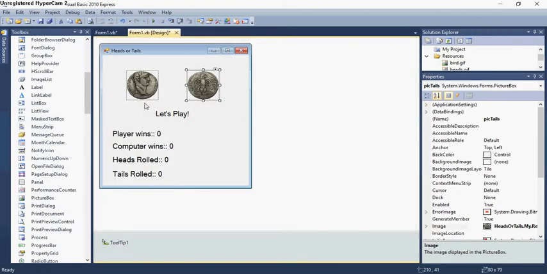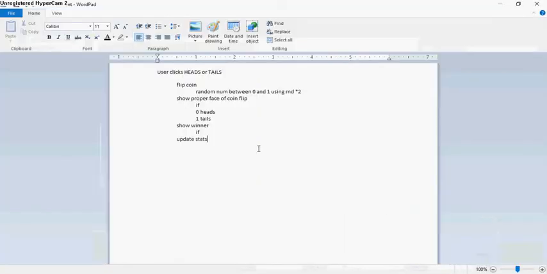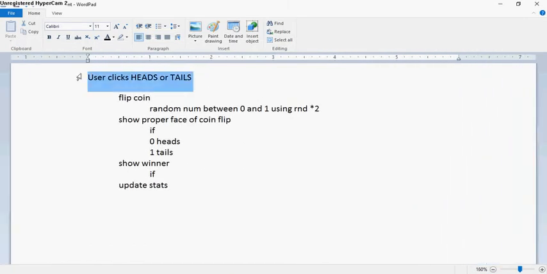Okay, so now we're ready to code something here. Right now we just have our interface designed, which is your first step. Maybe your algorithm should be your first step. And this is the algorithm that we came up with in class. And that is that the first thing that will happen when we run the program is that the user is going to click either the head or the tail. When that happens, we will flip the coin. How do we do that?